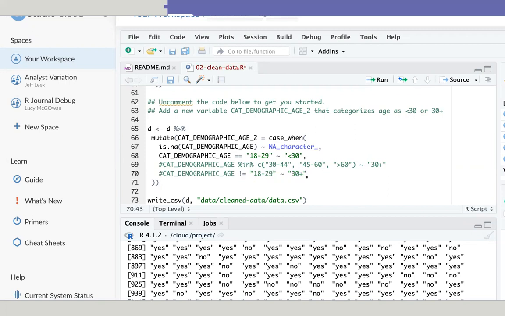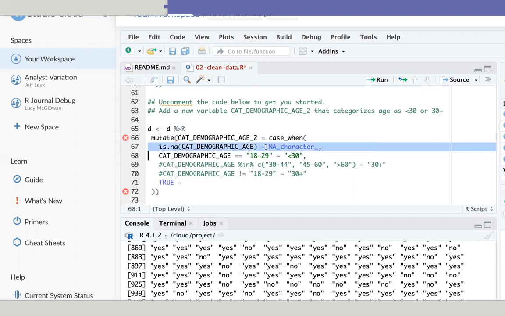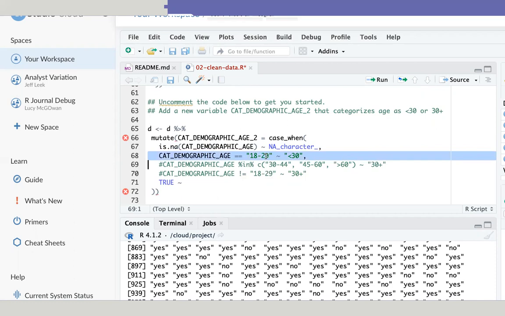And there's actually one other way I can do it. You can use just true, because the case when function operates linearly, so it'll first check for the condition and categorize those people and take them out of the subset. And then it'll look for the next condition, categorize those, take them out of the subset, and then look for the final condition. Because I've already gotten rid of my NA people and my folks less than 30, the only people left are going to be greater than 30. I can just say true and call this 30 plus.